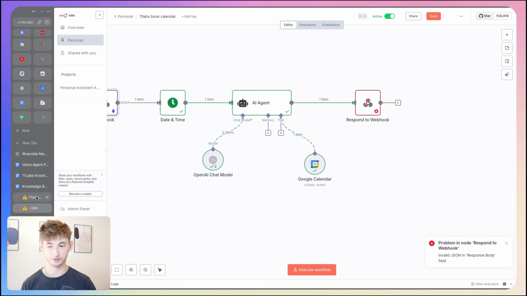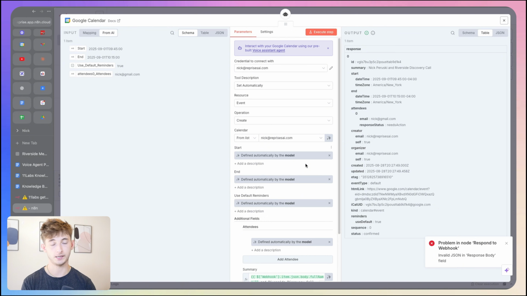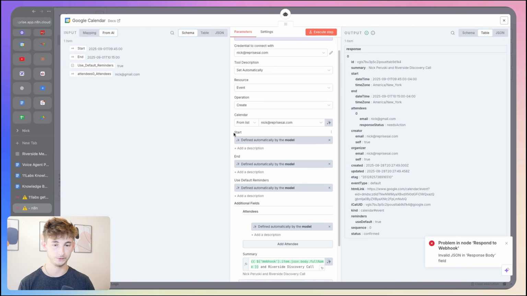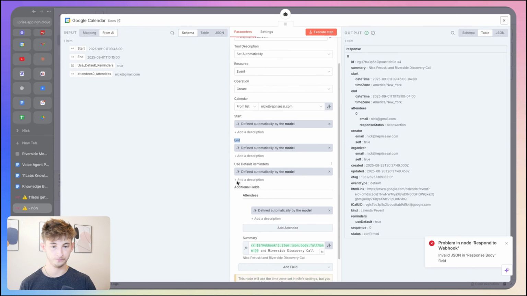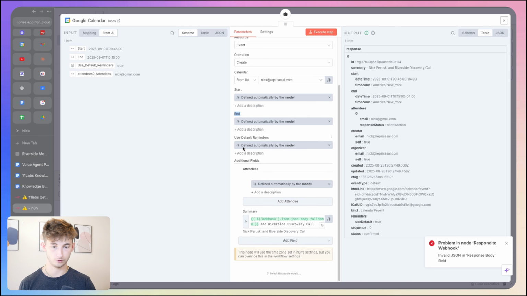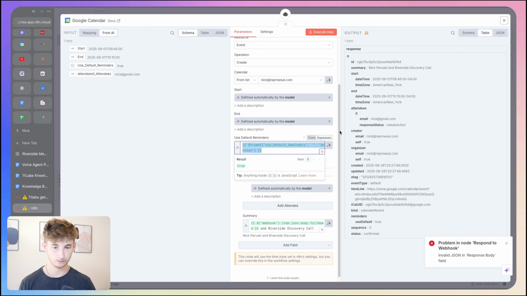Actually very similar to the getting availability, where you're just going to be able to create the event and then respond to the webhook, where in the created event, we're also letting the AI model define everything. So the start date, the end date, and the summary. We're also allowing default reminders. I guess we can keep that for now.